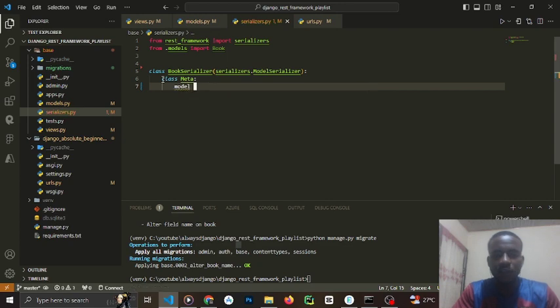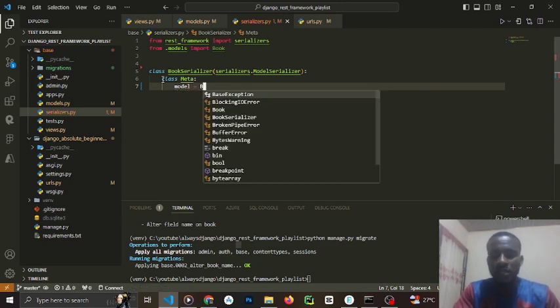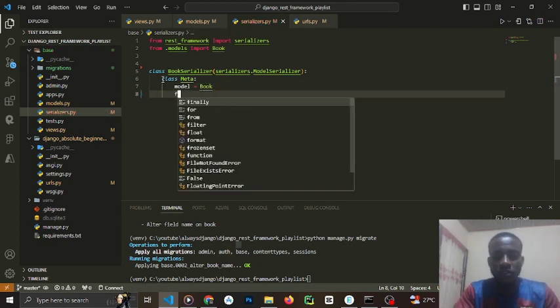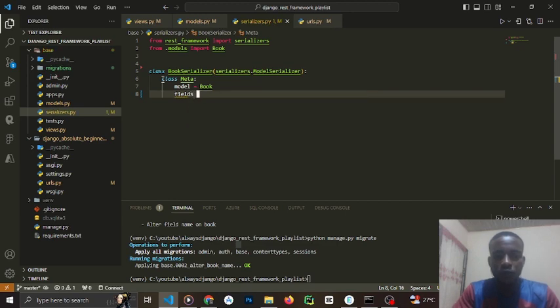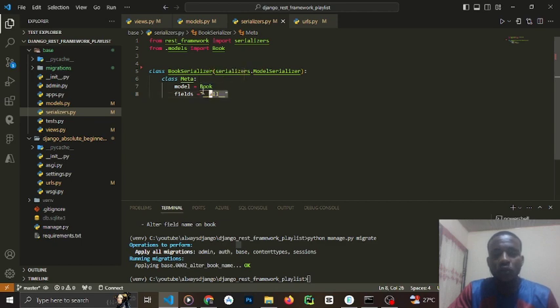Let's specify the model first. Which model do you want to handle? That's the Book model, right? Then we'll say fields, not fields plural, and underscore all, right? So underscore all. Normally this is a list, right?